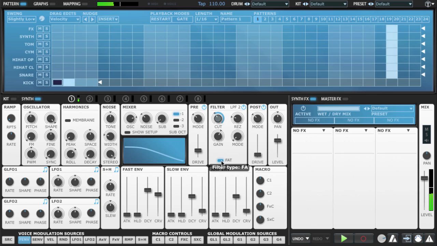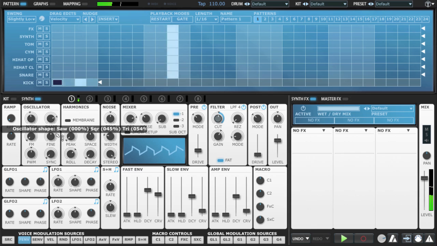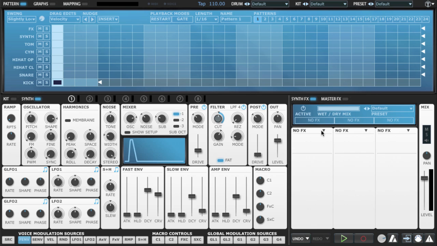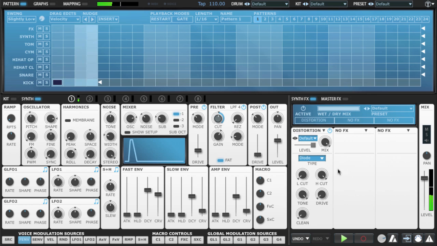We can change the type of filter. Add some sub-oscillator. And what we've got there is a kind of basic snare sound. From here we can add effects from a whole suite of different effects. Let's try some distortion.